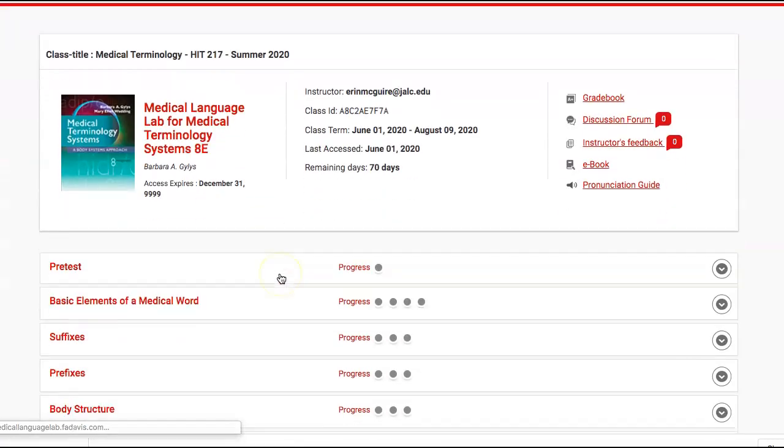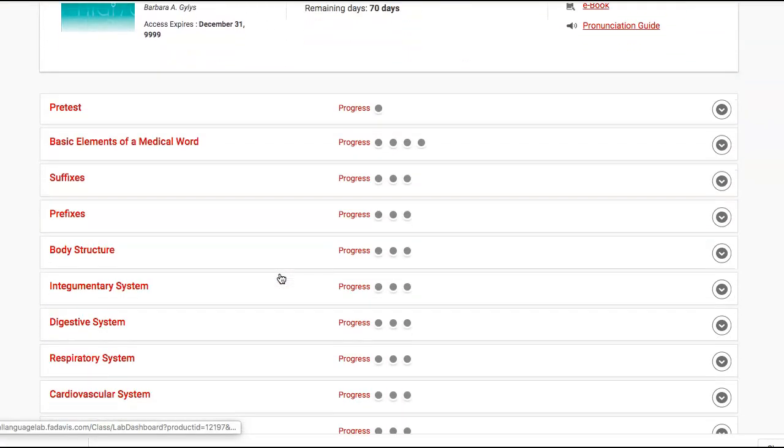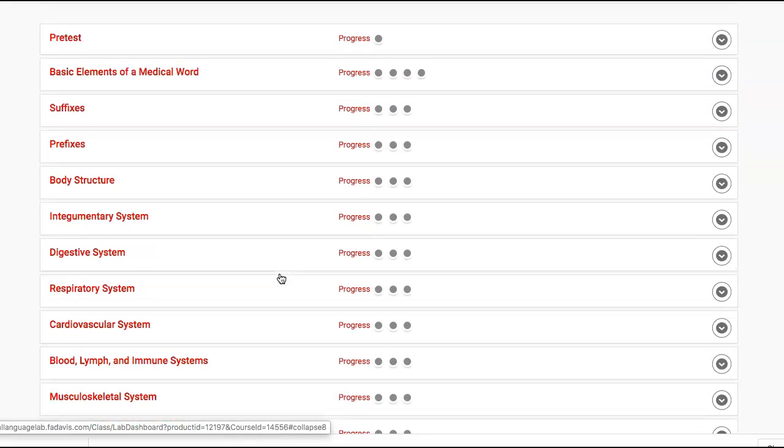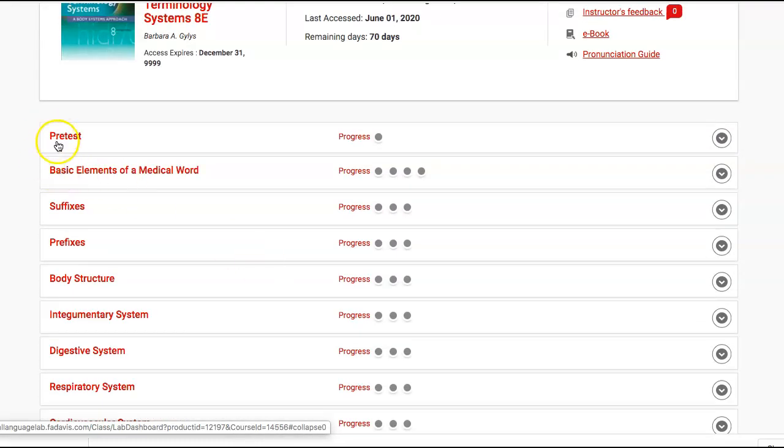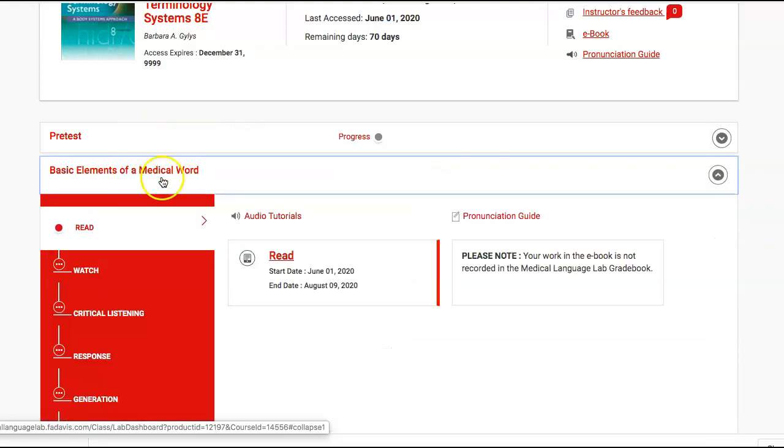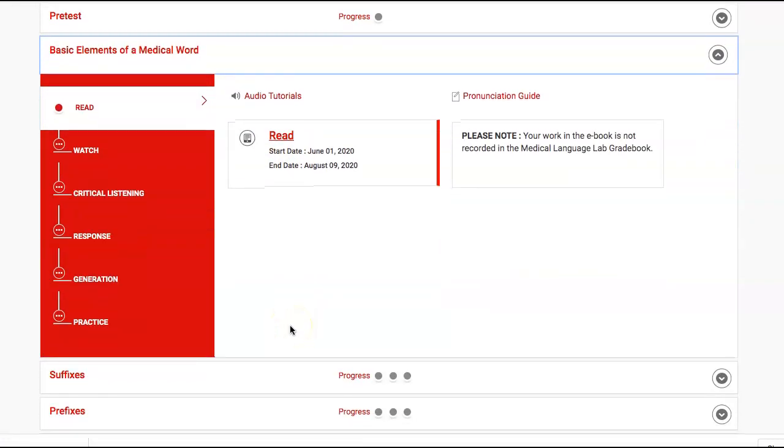So what I'm going to do is preview student class. Let's go ahead and open this up a little bit. These are what you're going to be completing for me this summer, okay? These are going to be the first two assignments due the first week. So you have basic elements of a medical word and suffixes. When I go in here and look at this, it will show me your progress of how much you've completed. Once you get all these lit up to 100%, that's when you know that you have completed the assignment.